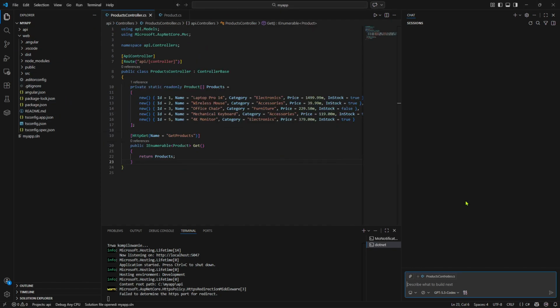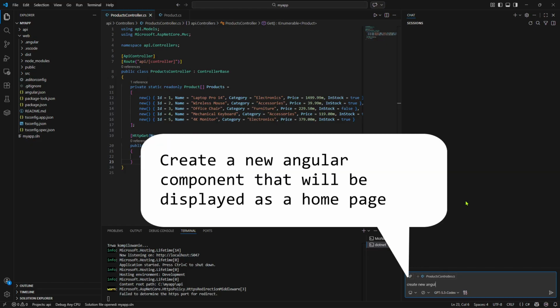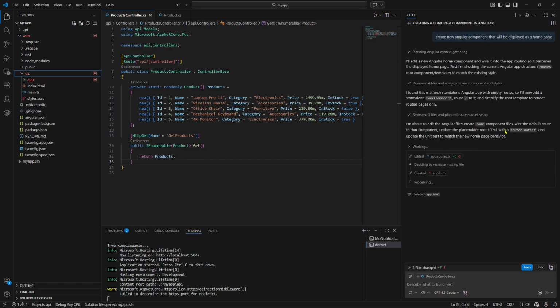Since we now have a working API that returns data, it's time to go back to Angular for a moment. The default application contains an app component, which in principle should not be responsible for displaying any information, but only for rendering other components defined in the application's routing. So let's create our first component, which will be responsible for displaying the home page. We'll call it the home component.